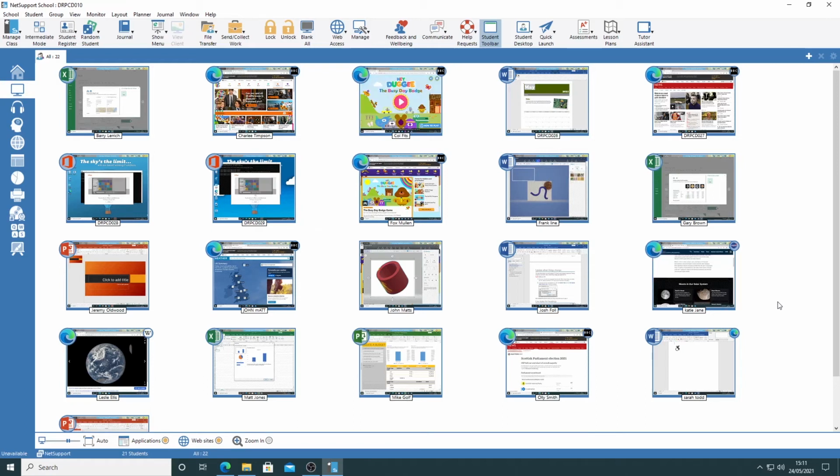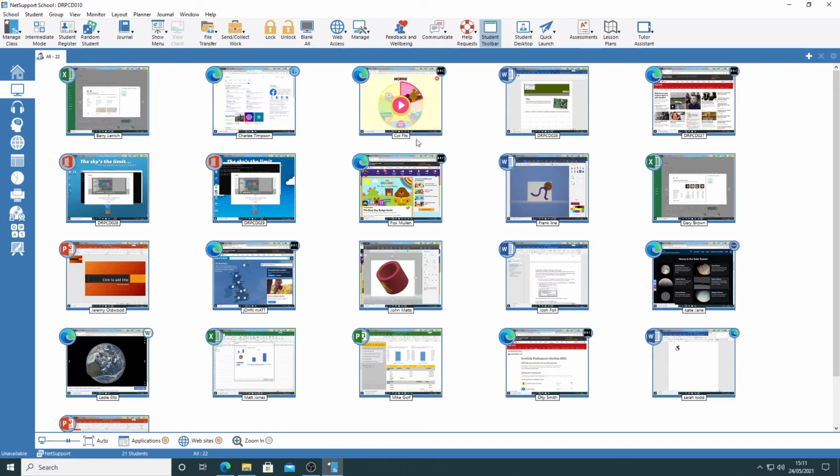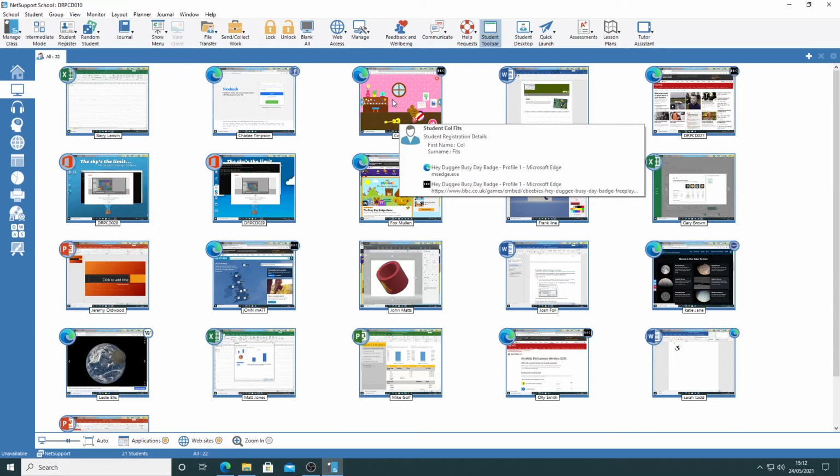And what's really nice with NetSupport School is that we can really easily see when students are starting to go off task a little bit. And I can see a student right away here right now. So there are a variety of things that I can do to Cole Fitz, who's clearly playing a game. Just hovering over it, I can see straight away that he's on the Hey Dougie busy day badge activity. Now it could be that I'm in a reception class and this is actually an appropriate activity, but no, this is year 11 computing on a Thursday afternoon. So I clearly want to do something about Cole's behaviour.